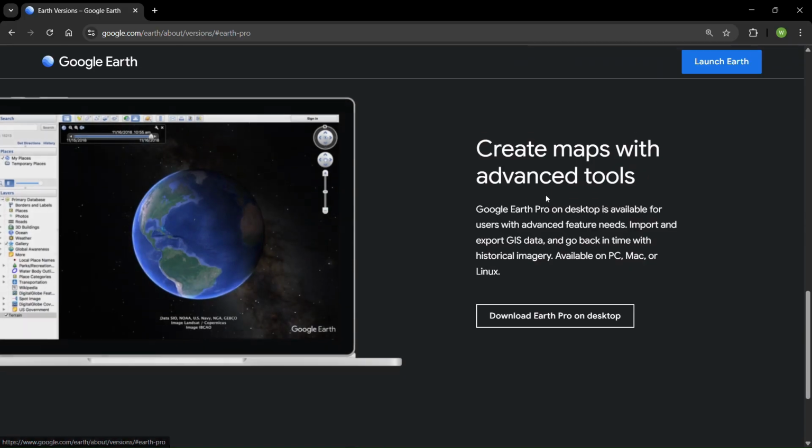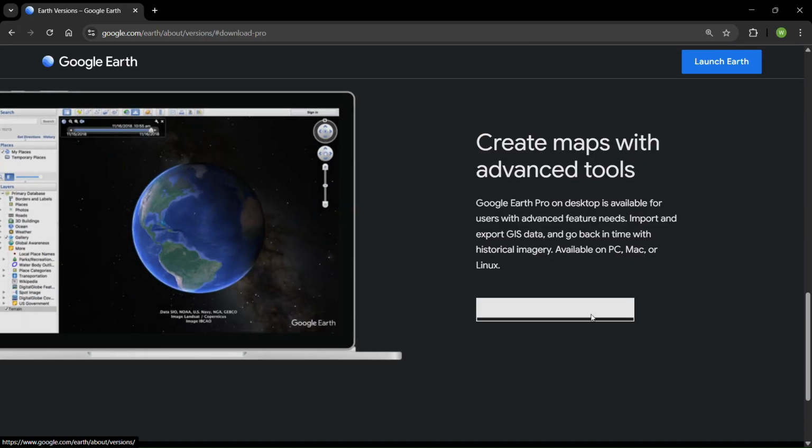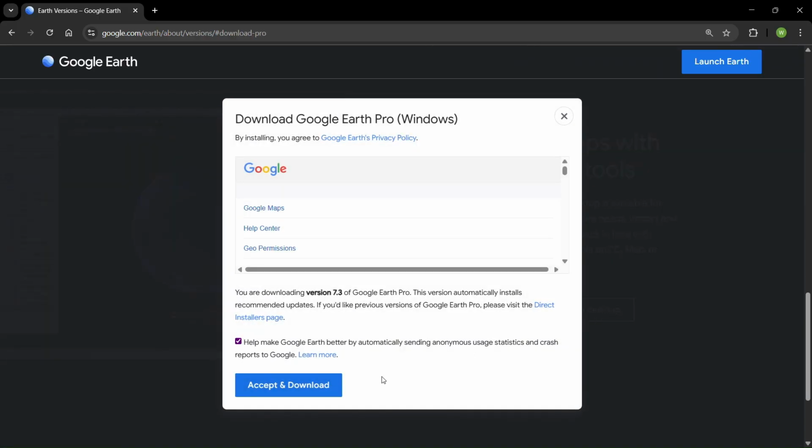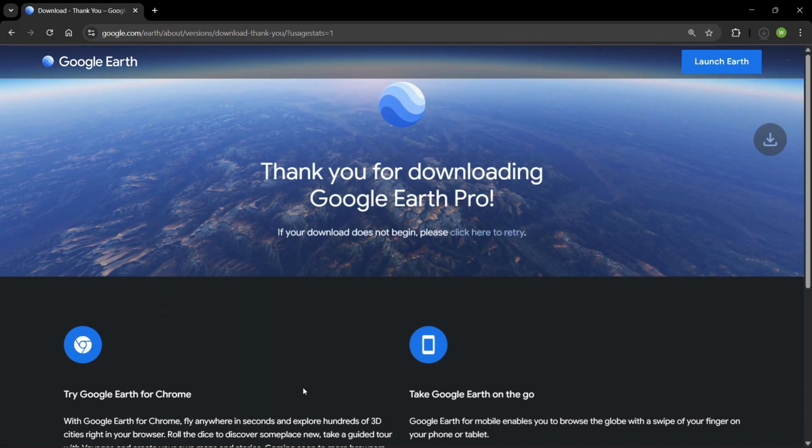Step 1. Download and install Google Earth Pro first. Go to the Google Earth website and choose the desktop version of Google Earth Pro. This is the version we'll be using in this guide. Click the download link, run the installer, and follow the prompts to install Google Earth Pro on your computer.